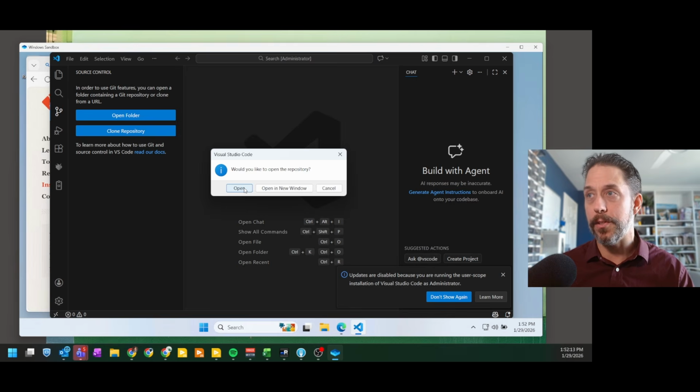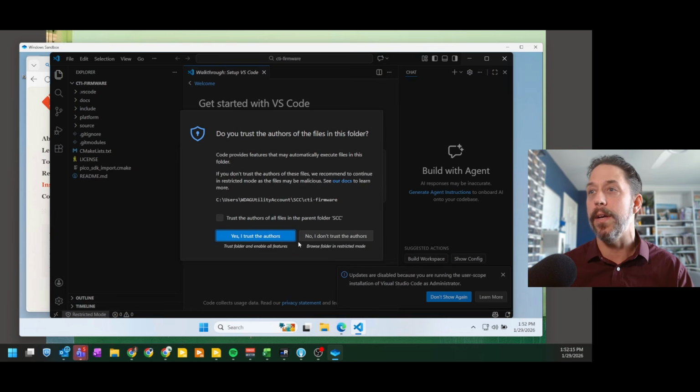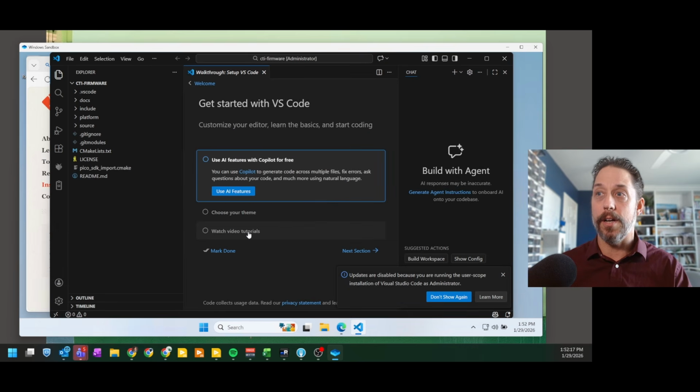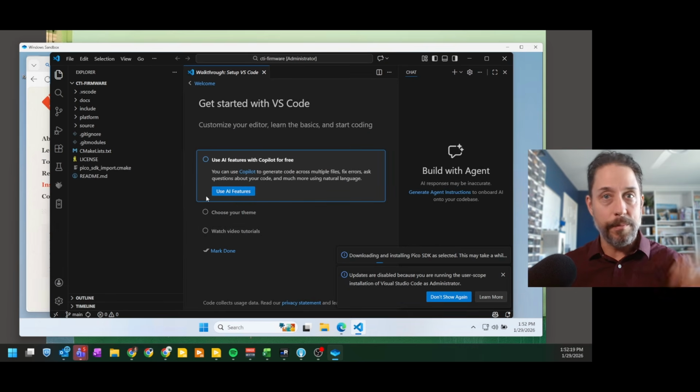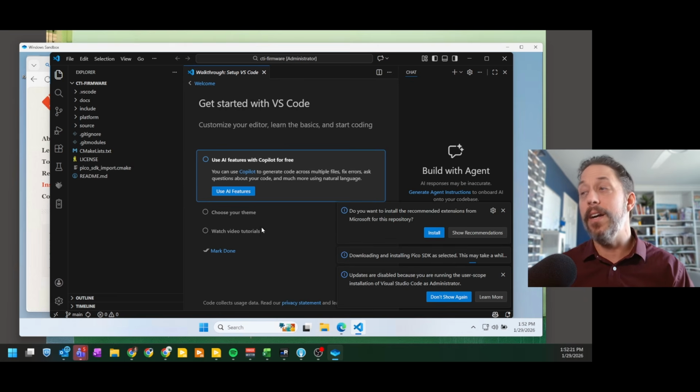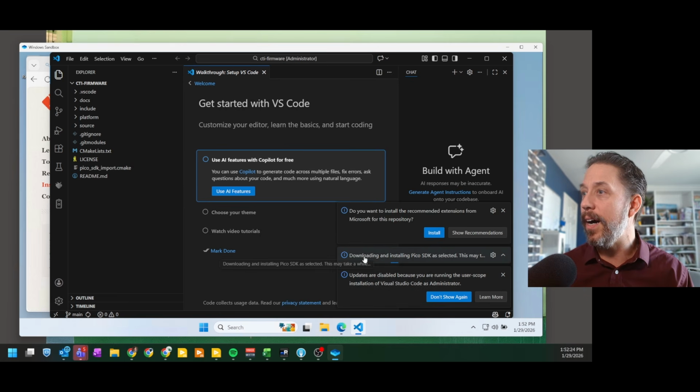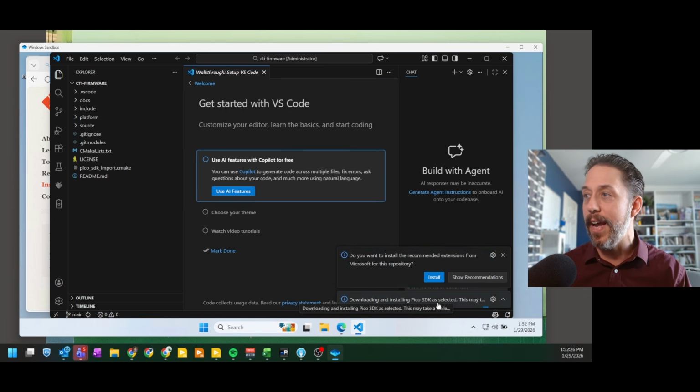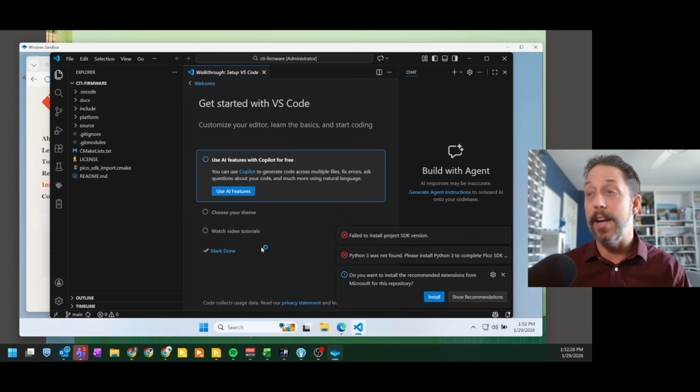Do I want to open the repository? Yes, absolutely. Let's go ahead and open it. Cool. Yes, I trust the authors of the Community Training Initiative. We are all the owners of it, right? All right, so there you go. So now it's saying downloading and installing the Pico SDK as selected. So if you did, there you go.